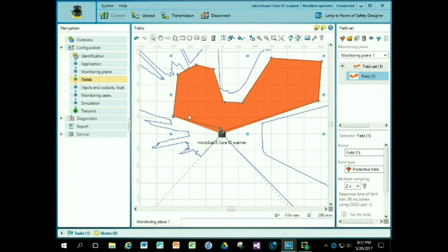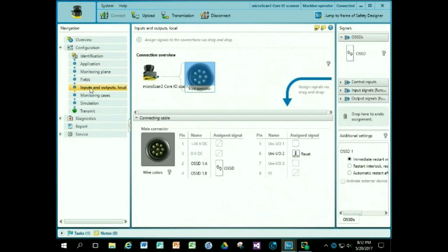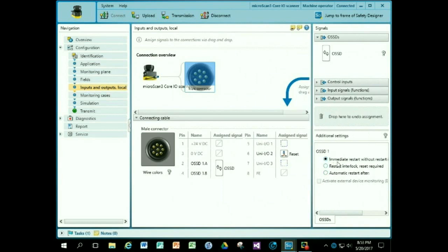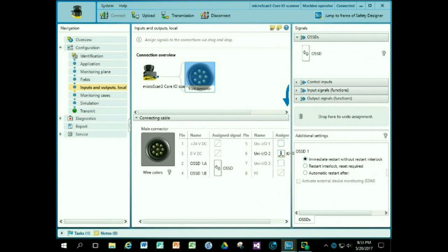So field 1, we've created the field using the polygon tool. Next thing we do is we look at the inputs and outputs, which you shouldn't have to make any changes there except here where it says immediate restart without restart. That's how you initially want to set it up, but then probably down the road you're going to want to use this restart interlock reset required.